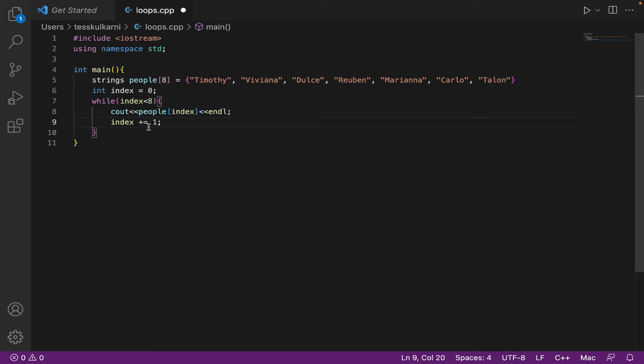So, after the loop prints out the item at index value 0 in the array, it will add 1 to index, and then the variable index will become 1. Then it will print out the item at index value 1 in the array, and then it will again add 1 to the index variable. So the index variable will become 2, and so on. This will keep happening until the index variable reaches the end of the array. So this loops through all the items in the array people and prints them out.